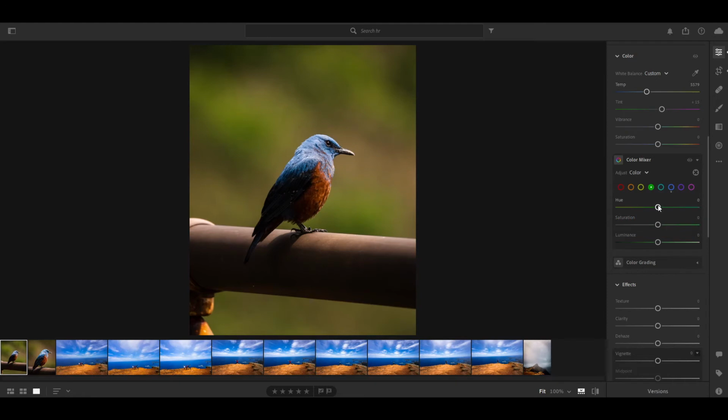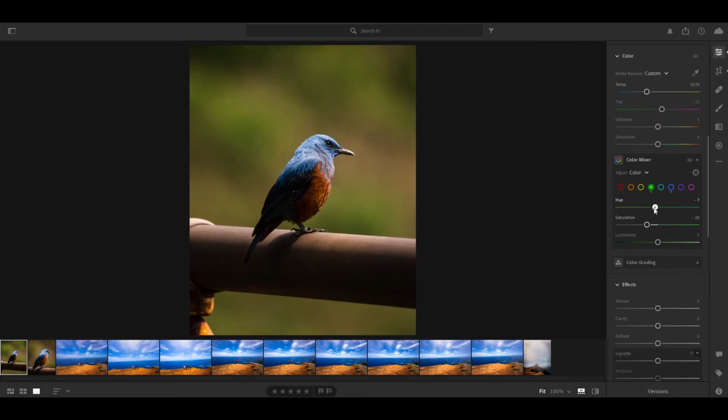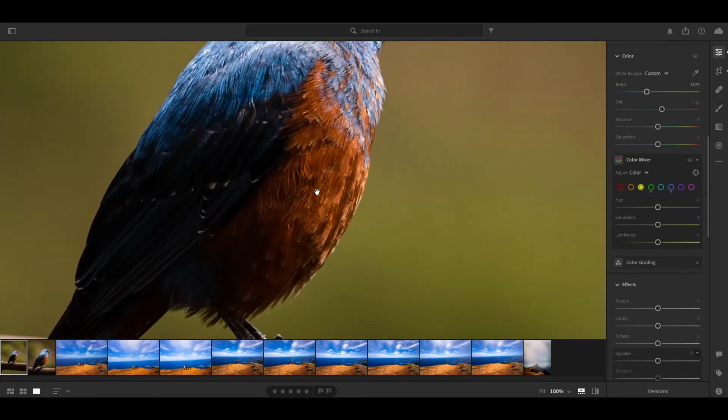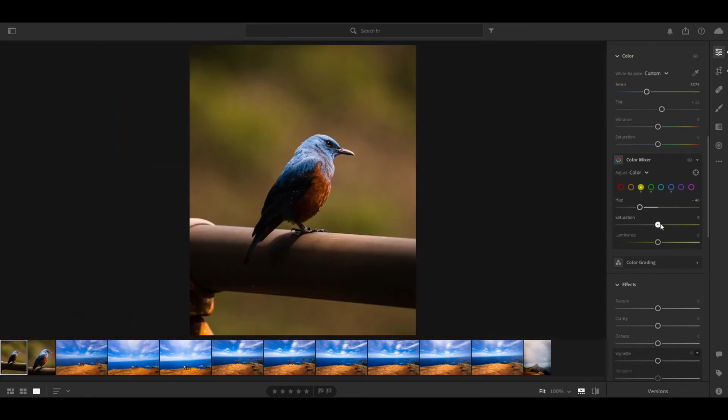The greens I want to make a little less saturated so the bird stands out, and I'm also going to drop the color to a more yellowish shade. I think I'm happy with how this looks. And next we're going to move to the oranges, and this is going to be the color of the bird's stomach. So we are going to be moving this to a brighter orange tone. And I like how this looks.